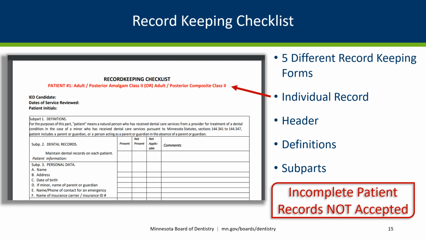Afterwards, the form outlines definitions and covers each subpart with columns outlining whether the material is present, not present, or not applicable, along with any comments needed. Please remember, incomplete patient records are not accepted.